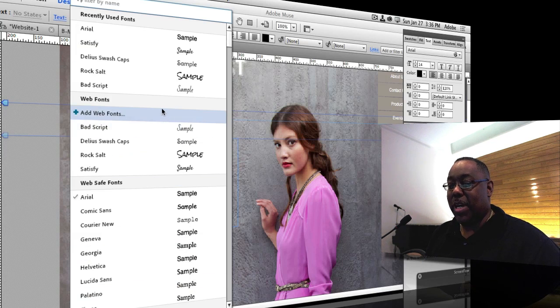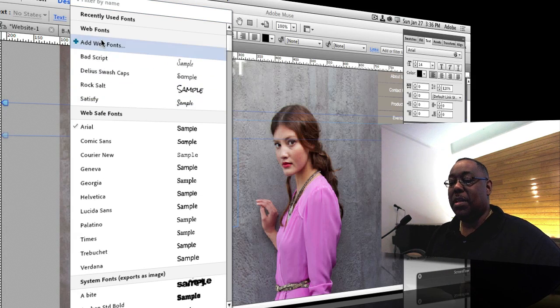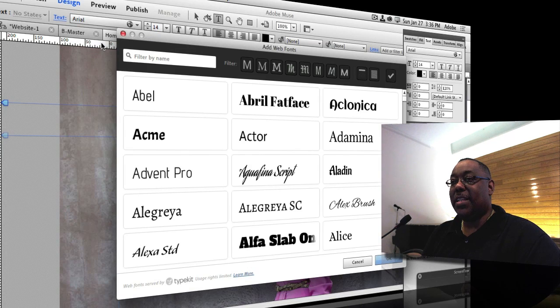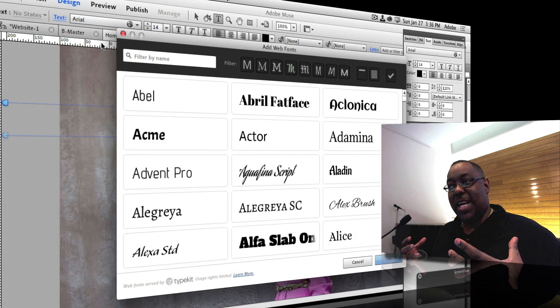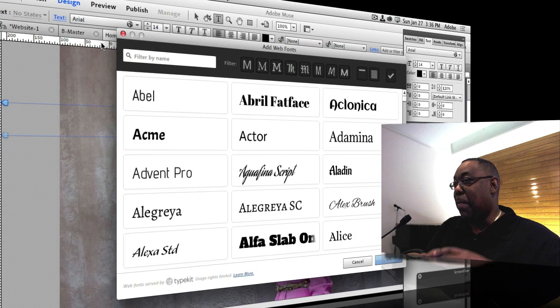At the top, we have what are called web fonts. So not web-safe fonts, but web fonts. These web fonts come with Muse. There's over 400 of them. We acquired a company called Typekit a year or so ago, and Typekit had made this technology where you could use real fonts on the web that was actual type, not images. We acquired that, built it into Muse. So now you get access to these 400 plus fonts to use in any of your websites, in your web design.